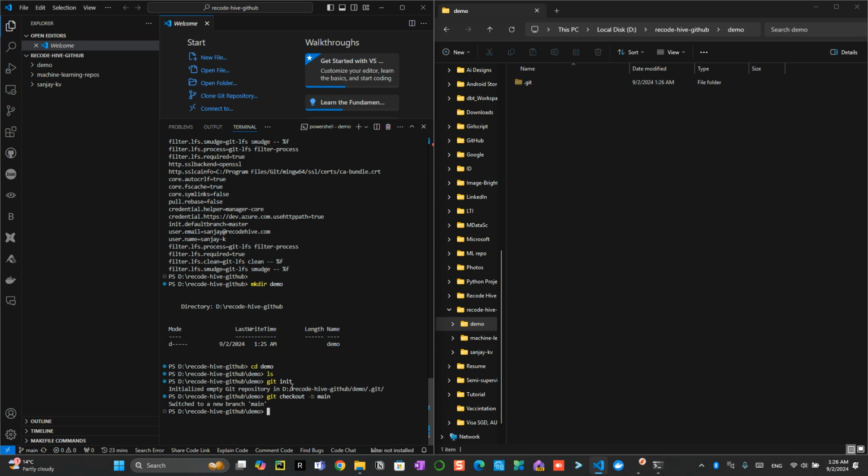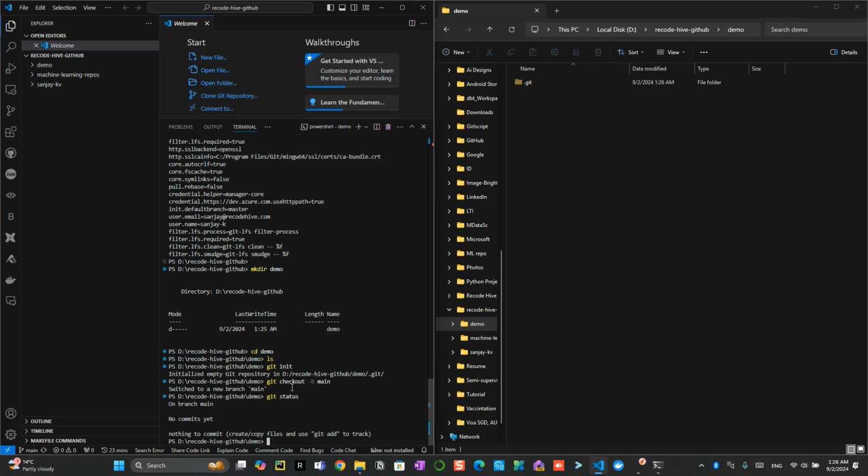Now you can see the status of Git by git status. So these are the two commands which have been used. You can see no commits have been done yet.